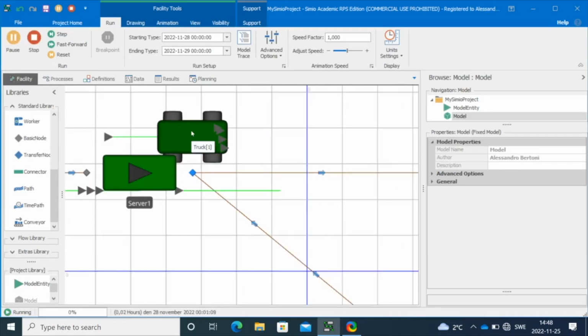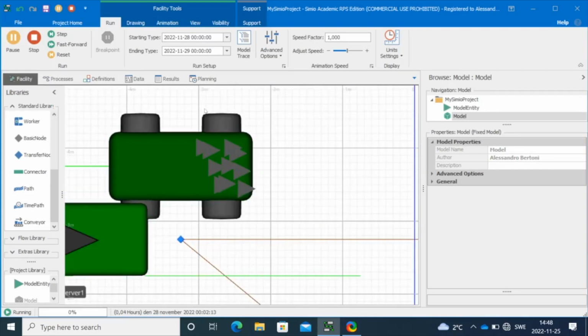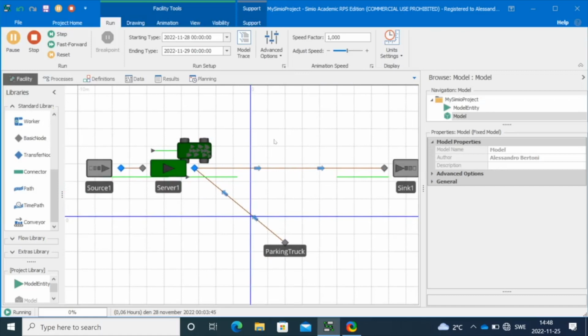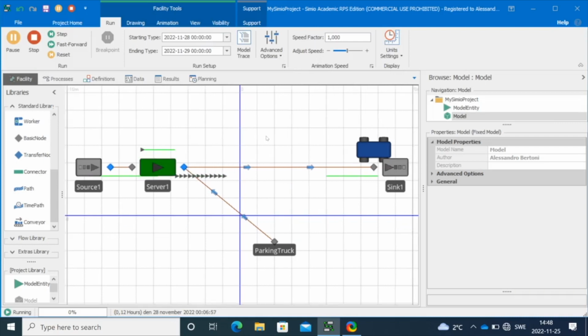But at least now you can see that the rocks are loaded. Well, I didn't choose the best possible color, so I'm going to change it later on again. But at least now you see 20 items being loaded, transported to the sink, unloaded, and then nothing more happens. So why does the truck stop at the sink? Why is it not coming back?